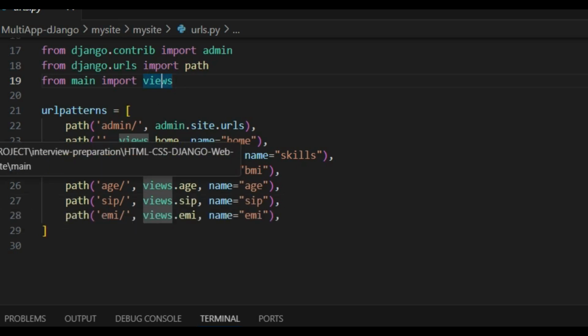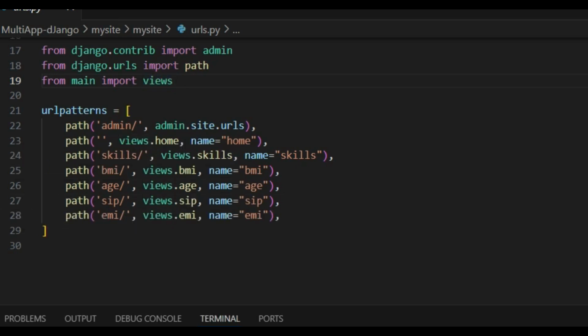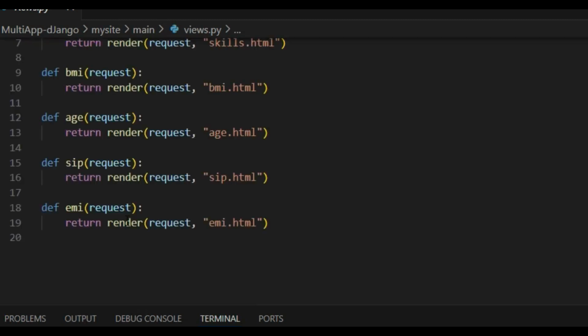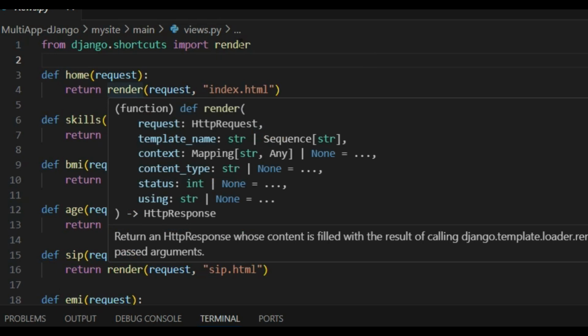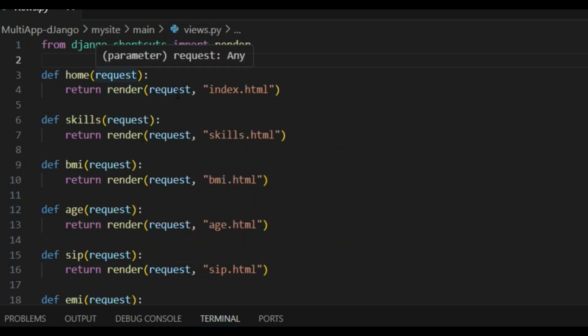Now let me go to main and open views.py. You can see views.py. You can define the function home in main. You can call render. Render will take the request and index.html. Skills means skills.html.